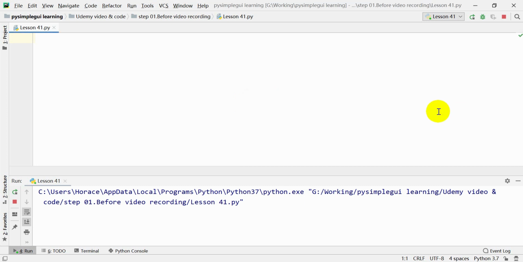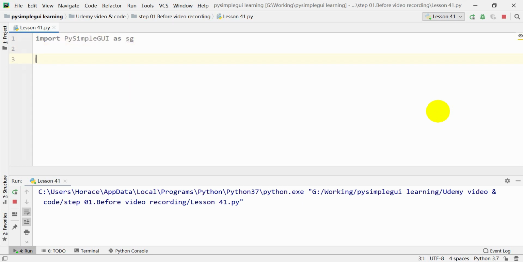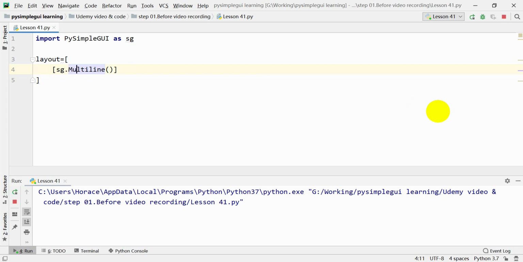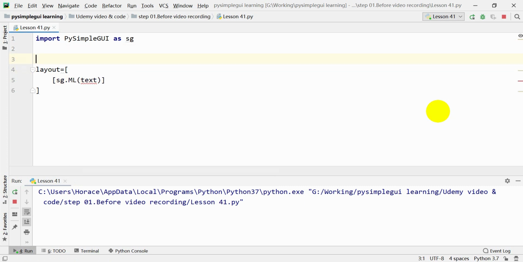Alright, so let's start. Import PySimpleGUI, and then let's make the layout. Inside the layout, let's write a multi-line. Multi-line can be written like this or as capital M, capital L, like this. This is another way, it's just an abbreviation. And then inside, let's make some text, and then let's define text up here.